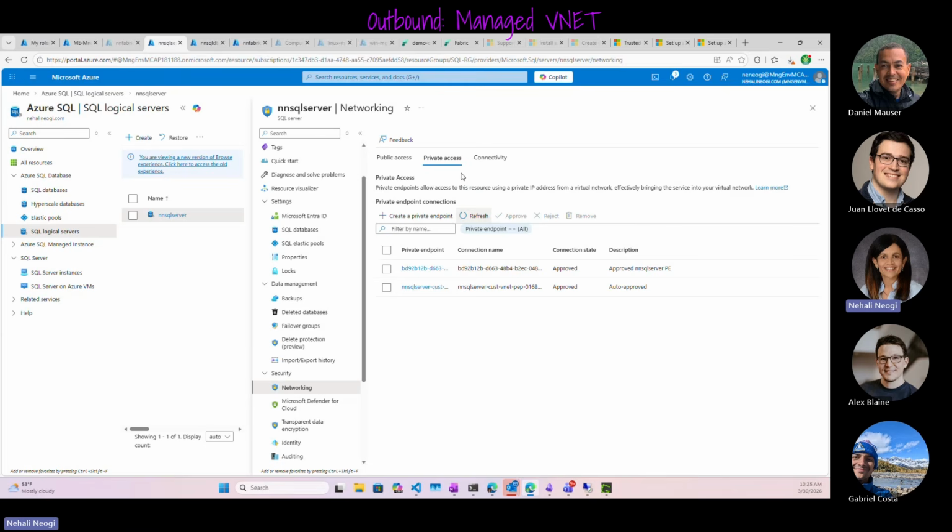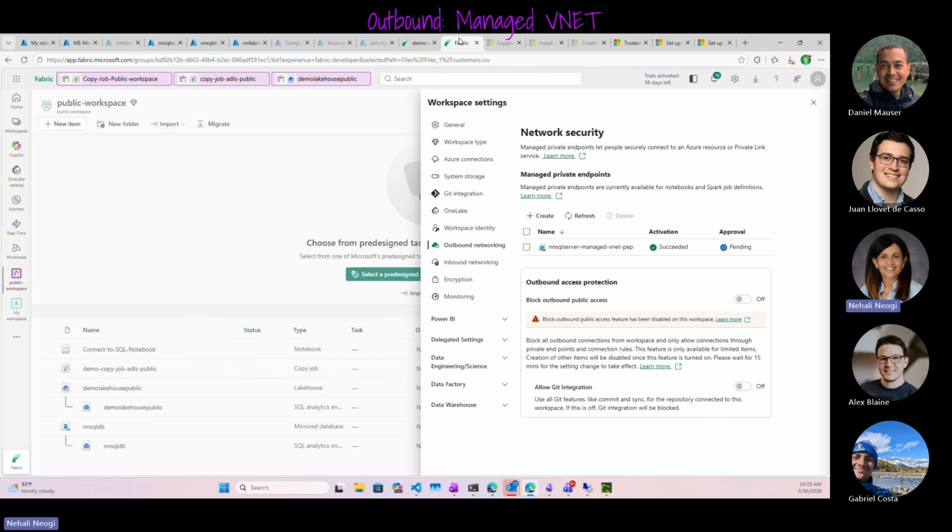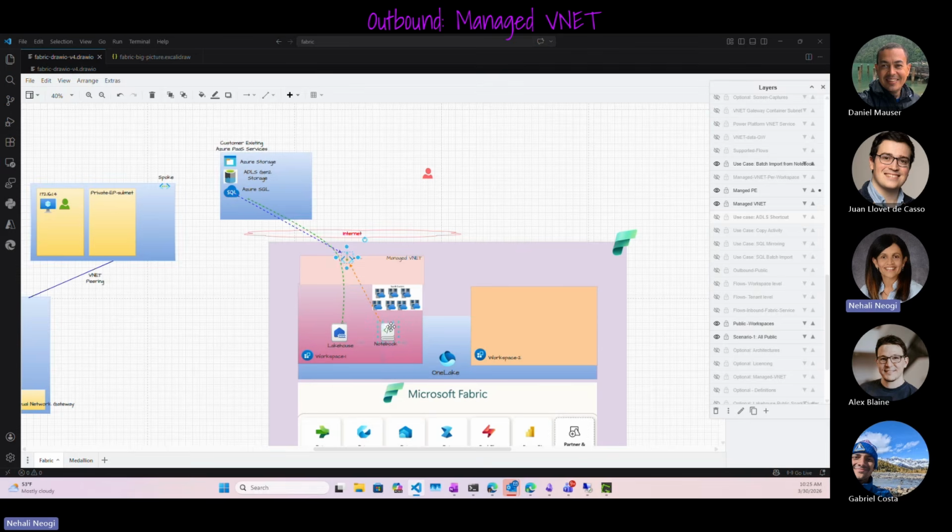Okay, so it's approved. So I think we're ready to do our use case, which was to do a notebook and do the exact same thing that we did with the public use case. Batch import from notebook, using the notebook, right?